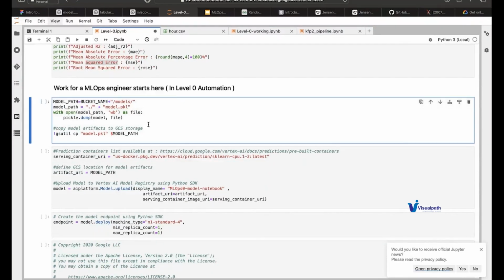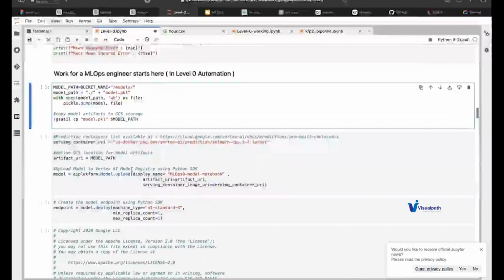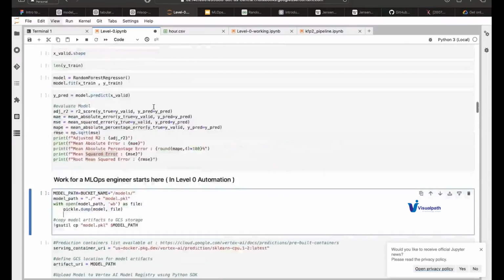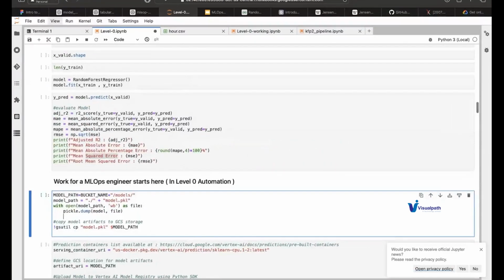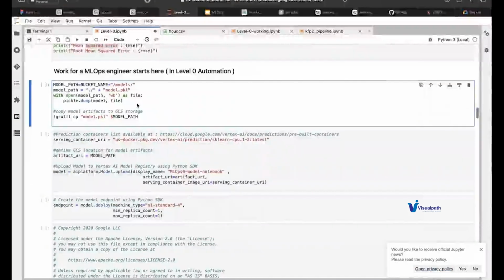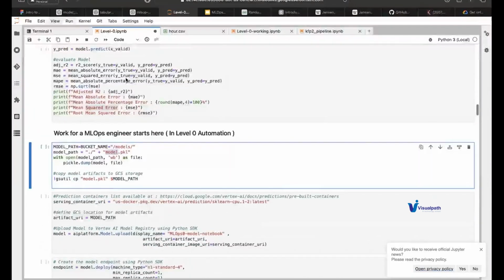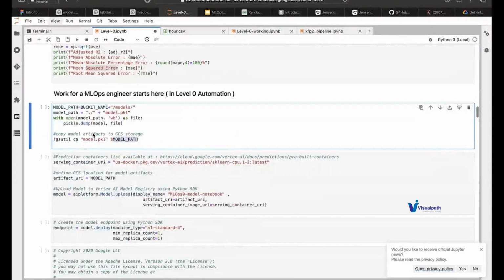From now we'll be working as an MLOps engineer. Right now, this is the work for the data scientist that has been done above, and now we have the models. That's a model.pickle file that is shared by the data scientist, or dumped in the bucket, so we'll just copy this in the bucket and see it. Okay, let's start with this.